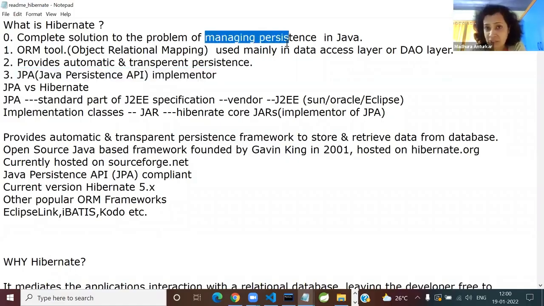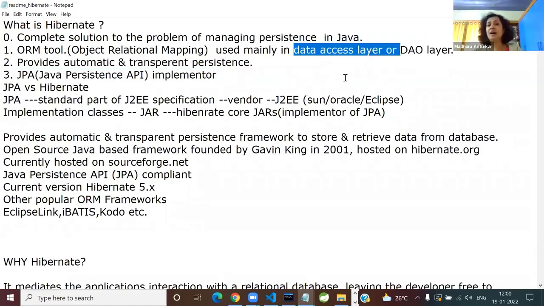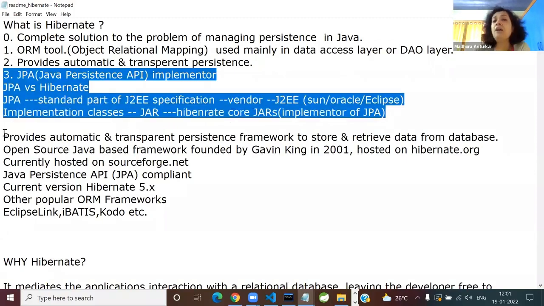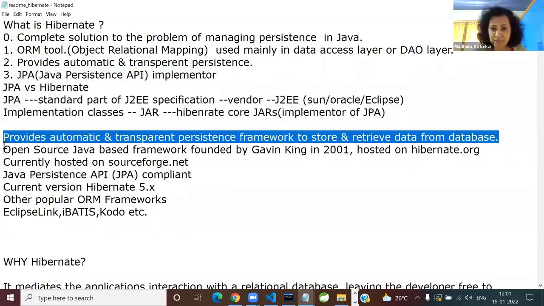It is the one who is going to manage the persistence layer. The major change is that earlier we were doing the JDBC based DAO layer, and that will be totally replaced by a Hibernate based DAO layer. It is going to provide you a J2EE specification implementation in the form of JPA. Today we'll go for the native implementation, the Hibernate specific implementation, and then I'll take you to the further steps later.